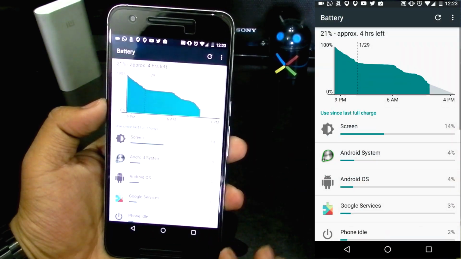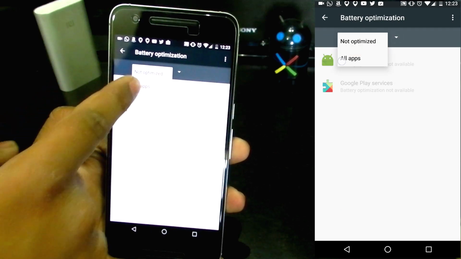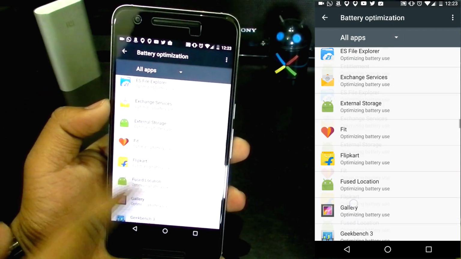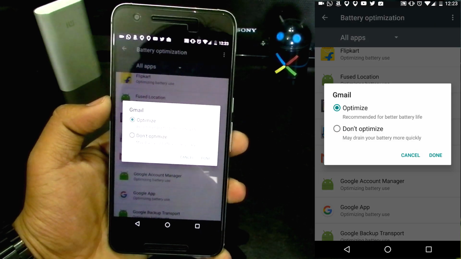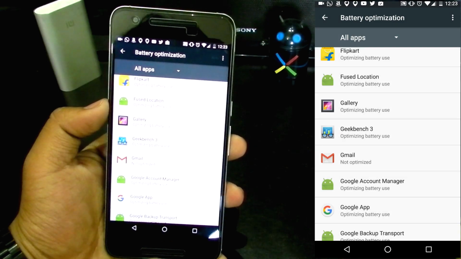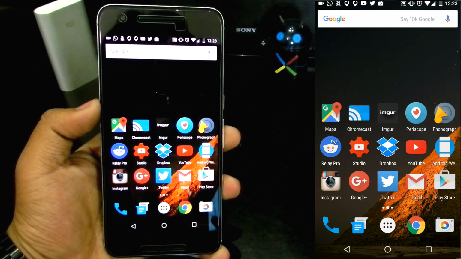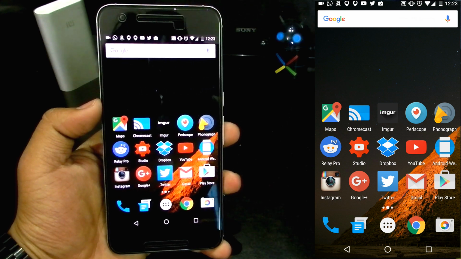If this didn't help you guys, just go into your battery, go into your optimization and just hit all apps, then go into Gmail. So let me just search for Gmail over here, and then tap on the don't optimize option over here and hit on done. So what this will do is this won't activate Doze by any chance, and you will get all the Gmail notifications that you were getting before on your Android device.